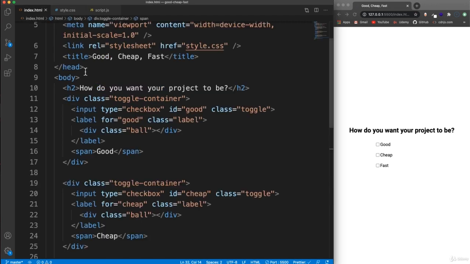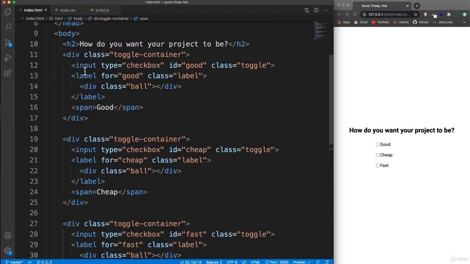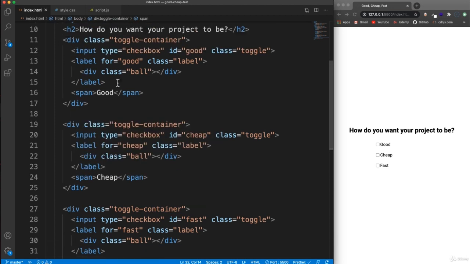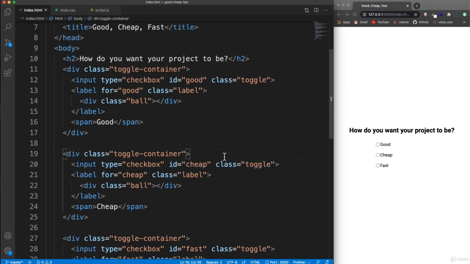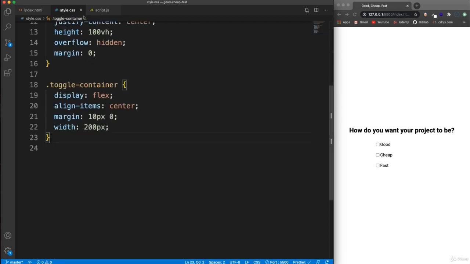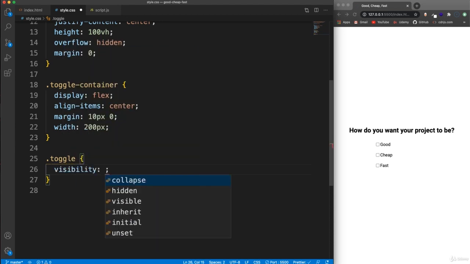Now the class of toggle, which is on the input itself, the checkbox. We don't want to show that because we're basically replacing that with the cool ball look, or whatever you want to call it, the slider, the ball, whatever. So let's grab the toggle class, and I'm going to set the visibility to hidden.